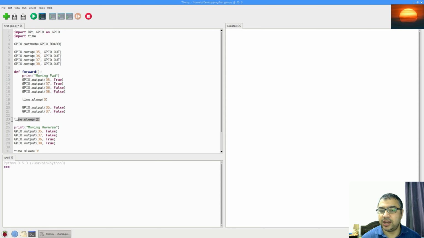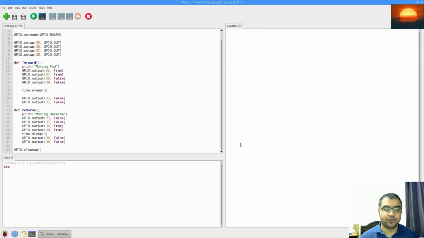Similarly, we will remove this, and we will define it for reverse. So this is our function for reverse. Now what we have to do is go ahead and call this function whenever we want. All we have to do is just type the name, forward.